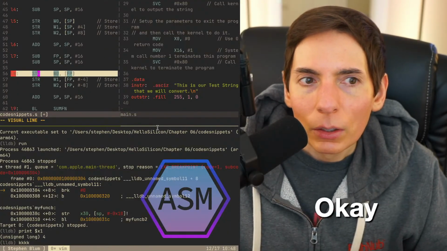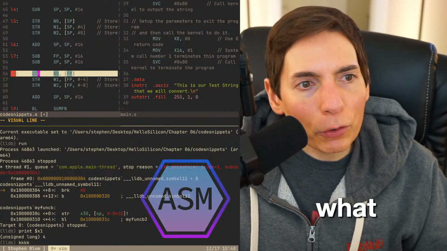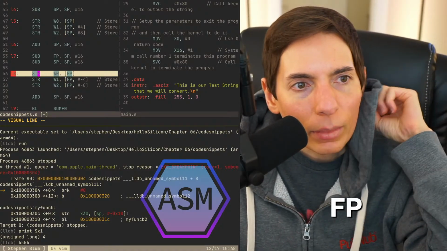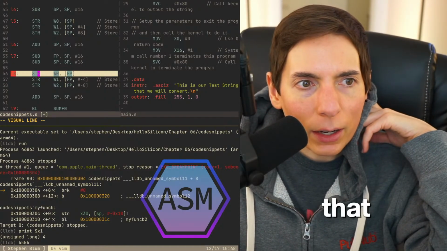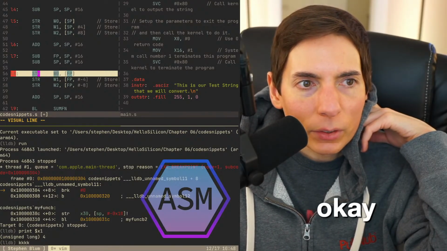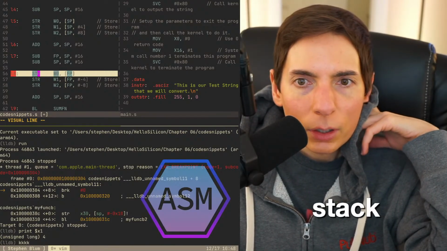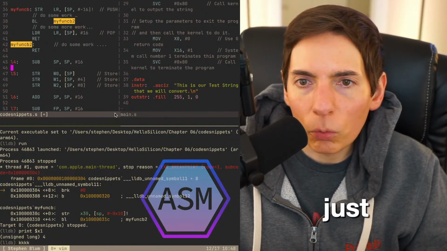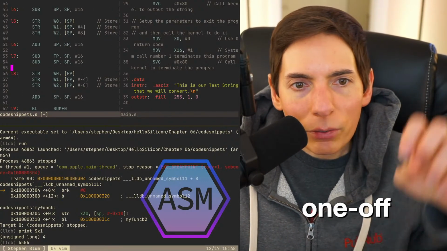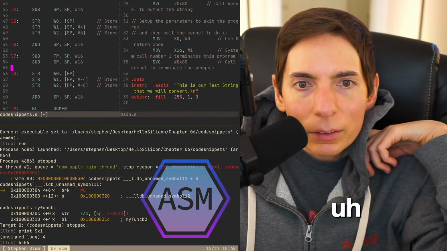Okay. So what's the difference between SP and FP? Stack pointer is a dedicated register that tracks the current top, lowest address of the stack. Okay. So with stack pointer, can you push and pop it, or is it a one-off? Is it a one-off? Yeah.